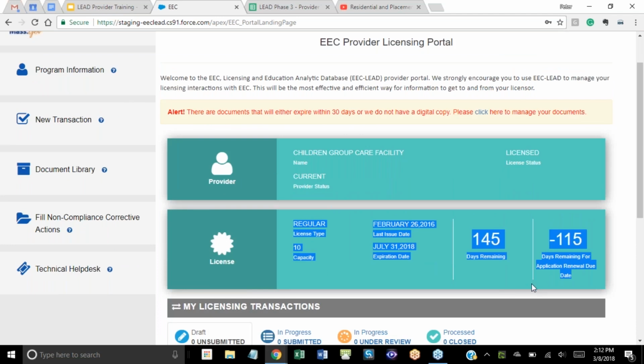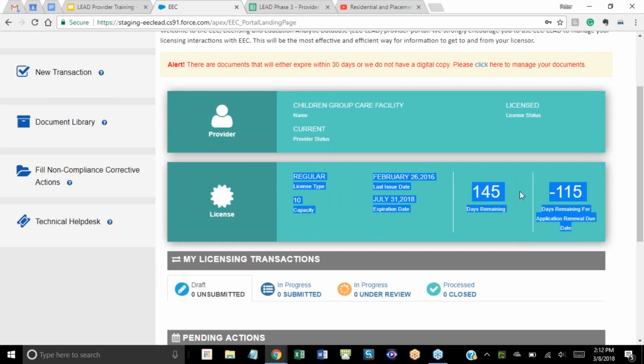But on your home screen, you've got your provider information and your license information. You'll see this alert here. This is about documents that have expired in your filing cabinet or your document library. We'll touch on that in just a little bit, but that alert is just one way that your portal is helping to notify you. And then underneath your provider information, we've got your license information. A really helpful little section to let you know your license type, your current capacity, of course, your issue and expiration date.